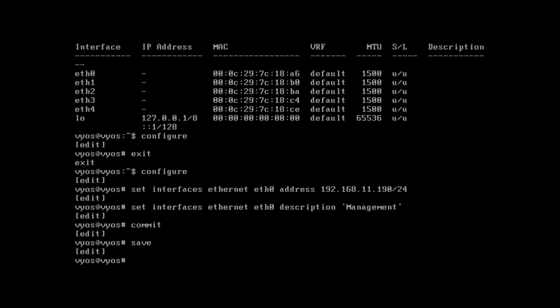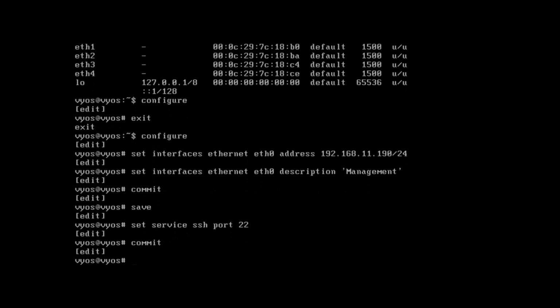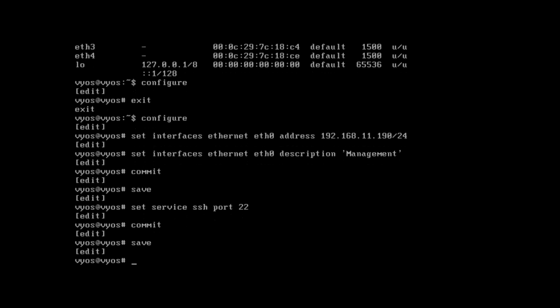Now setting up SSH on this interface, make sure you are in the configure mode. Type set service SSH port 22. Press enter. Now again type commit. Any changes you make on the configuration will not take effect until committed using the commit command in configuration mode. Now type save. Use this command to preserve configuration changes upon reboot. Always make sure to perform this step whenever executing a command or making configuration changes.